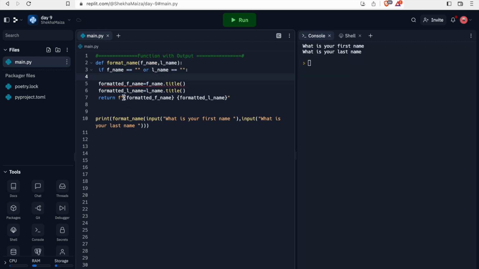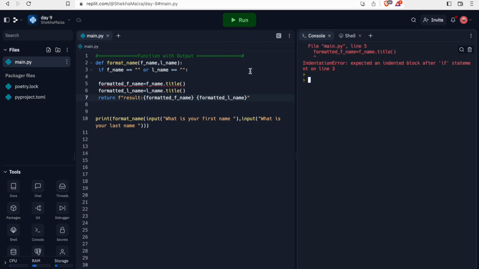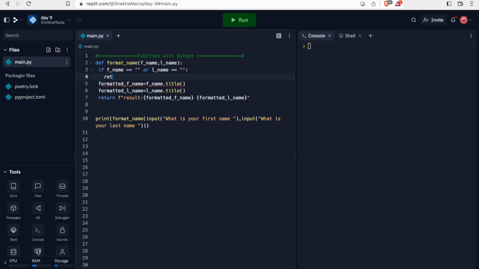How can we get it to bypass the rest of the code if the user typed in an empty first name or last name? Well, we could use what I mentioned before, an early return. So we could just write a return without anything afterwards, and this is going to escape the function. So it's basically going to terminate the function early. Now, this time if I leave an empty first name and last name, you will see it prints none because there is no output from this to print.